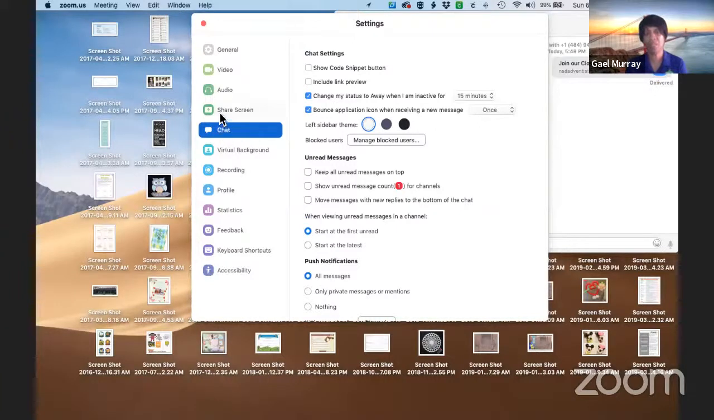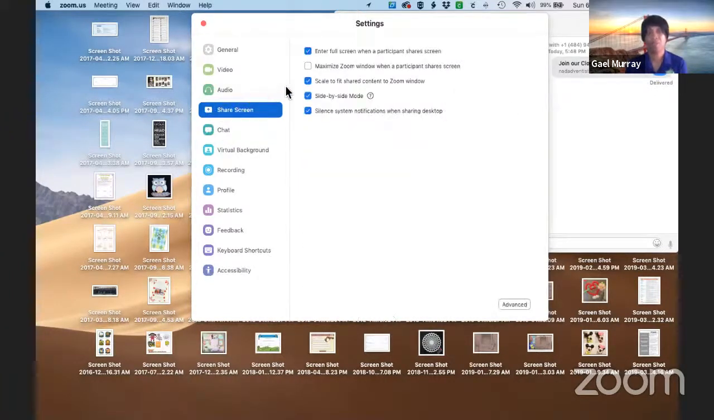But before I speak about that, let me go back to my share screen. Again, I want to be in full screen when you see me. Also checked off is scale to fit my Zoom window. If I want to present myself in side by side mode, that's also selected. And the silence notification is also checked off. That's because when people join your meeting, you don't want to hear these buzzers going off, bing, bing, bing, like your phone is going off. So make sure that these things are checked in your settings.